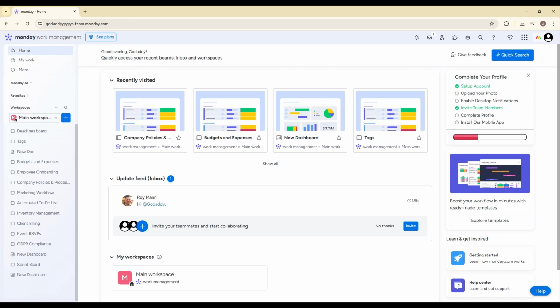In today's video, I'm going to show you exactly how to create a workflow in Monday.com step by step. Whether you're managing marketing projects, client work, internal operations, or personal tasks, building a clear workflow inside Monday.com can completely transform how your team stays organized and productive. By the end of this tutorial, you'll have a fully functional workflow with statuses, assignments, deadlines, and automations running smoothly.